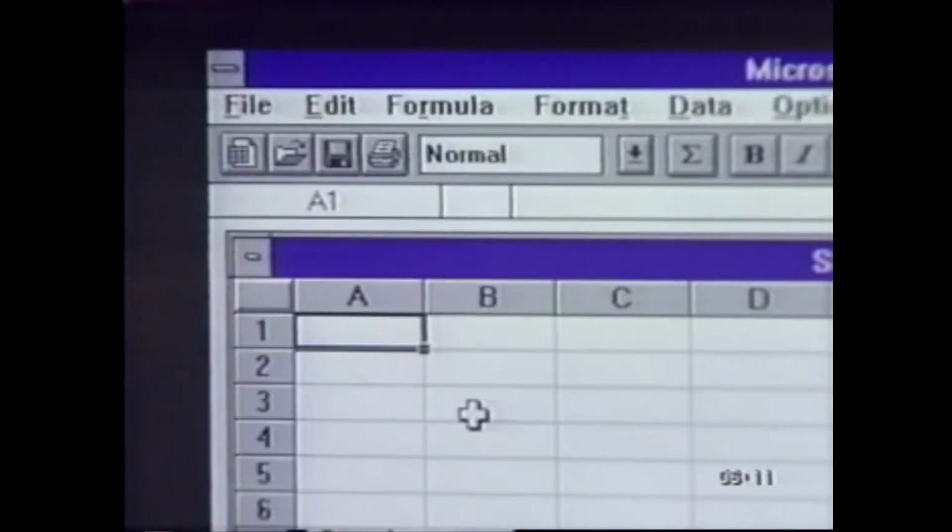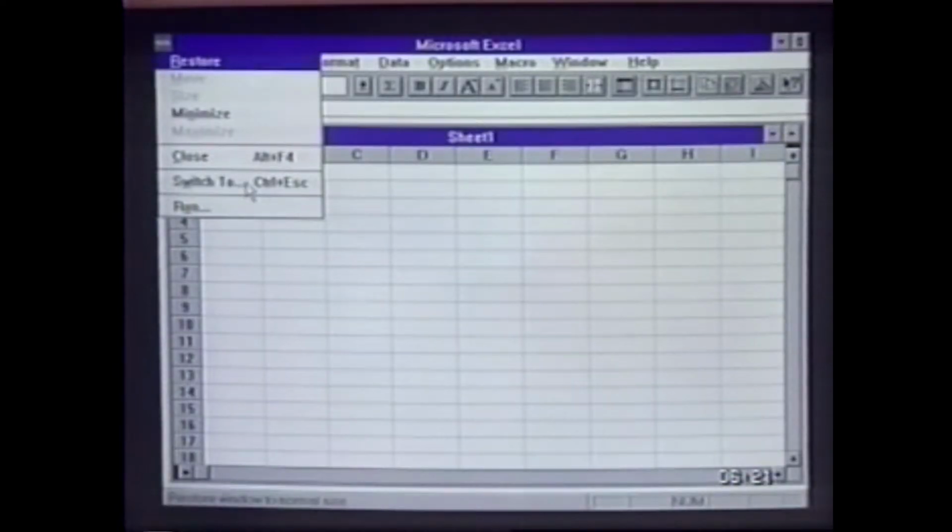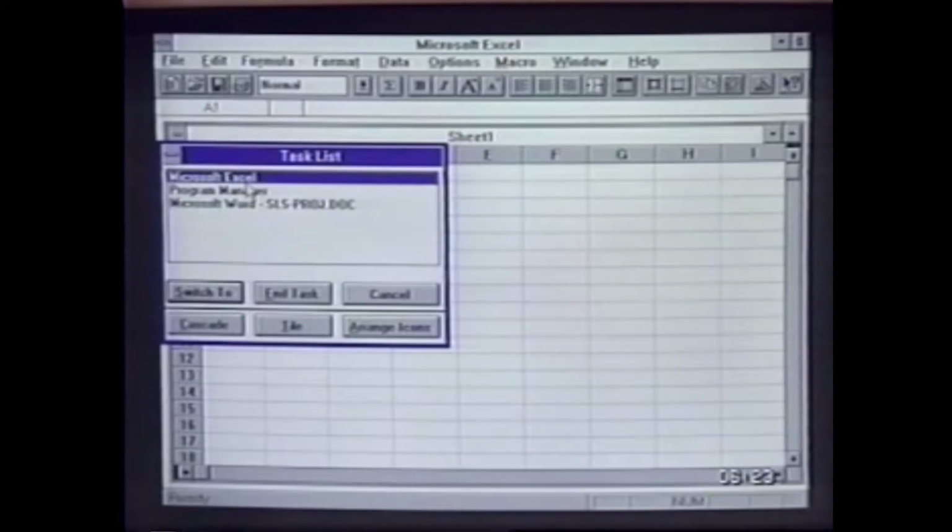Another way to switch tasks is by using a tool called the task list. We'll use it now to switch from the active application, Microsoft Excel, to the application we opened previously, Microsoft Word. To open the task list, we open the Control menu in the Excel window. The Switch To command is near the bottom of the menu. We select it. When we do, the task list box is displayed.